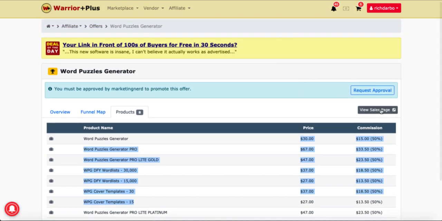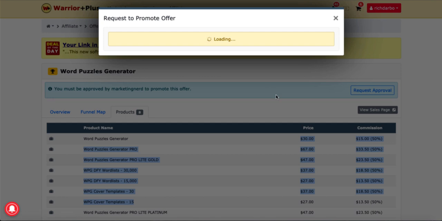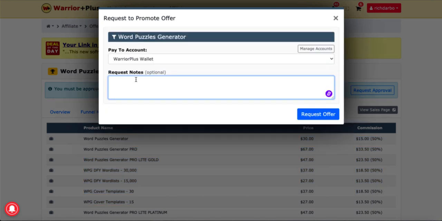And then what I would need to do is come along here and request approval. So here's where you actually request it. Now what I would advise is you write a few words in here. You tell the vendor who you are, you tell the vendor how you're going to promote this product, especially if you've got no history on WarriorPlus.